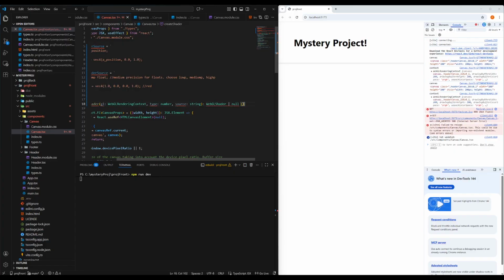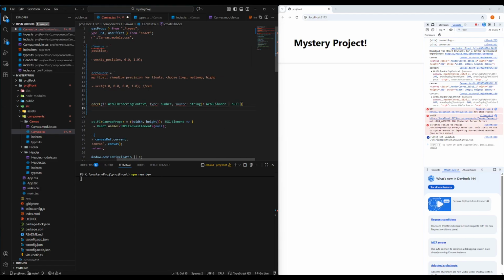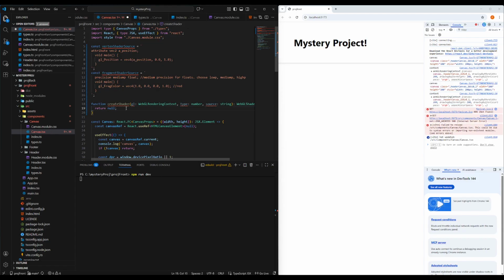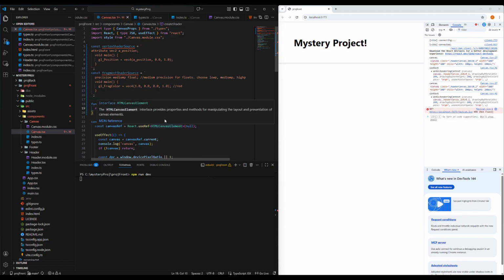Let's return a value right away. Let's return null right now. Are you satisfied? Yes, it is satisfied. Okay. Reload. So it's all good now, clean. Always good. That will return a shader.